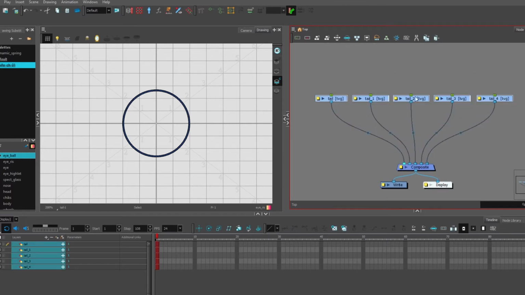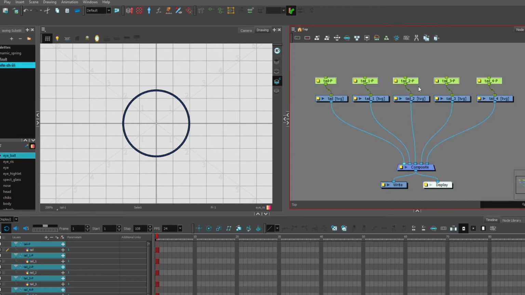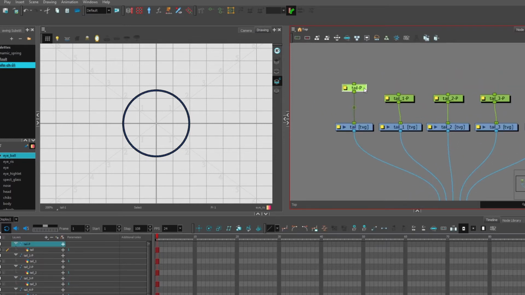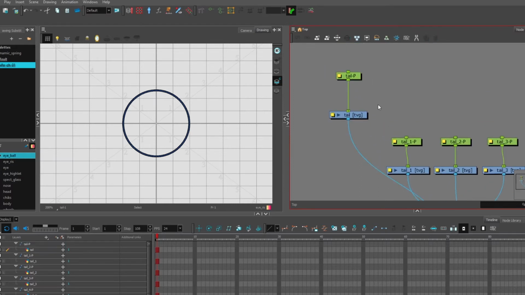See here, I took 5 drawing layers. Now take the peg for each drawing layer.